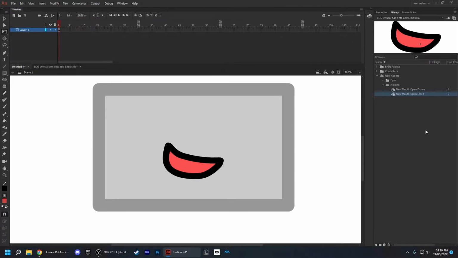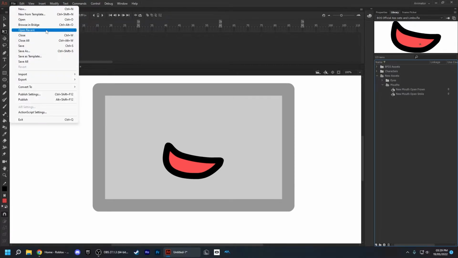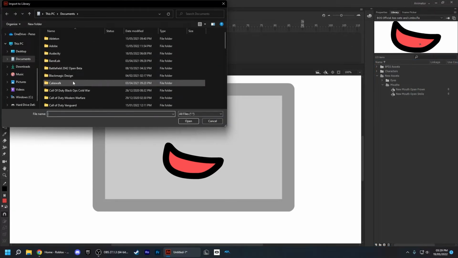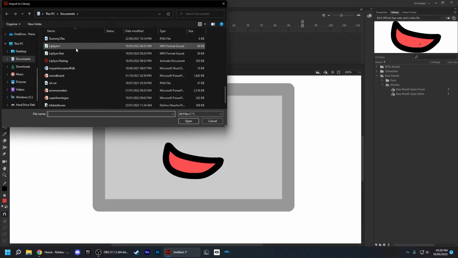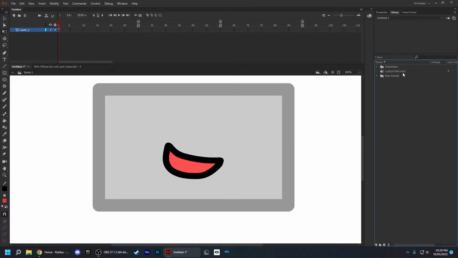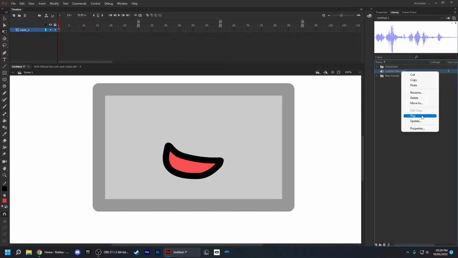Anyways, next step, we actually need to get our thing imported, and our thing that we're going to lip sync to imported. So we can import to library, not stage, because that'll mess everything up. Then we can just get our lip sync test into here. So now we can listen to it, make sure that works. Okie dokie. Alright, there you go, now it works.